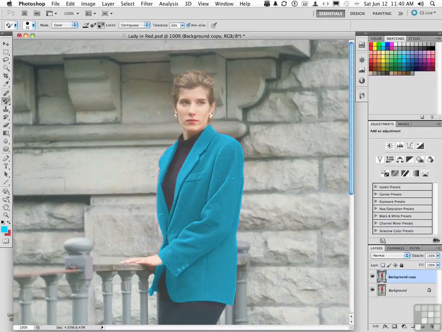You can let go of the mouse anytime you want to and start again. You don't have to keep holding it down. We have successfully taken the lady in red to the lady in cyan. Compliments of the color replacement tool.